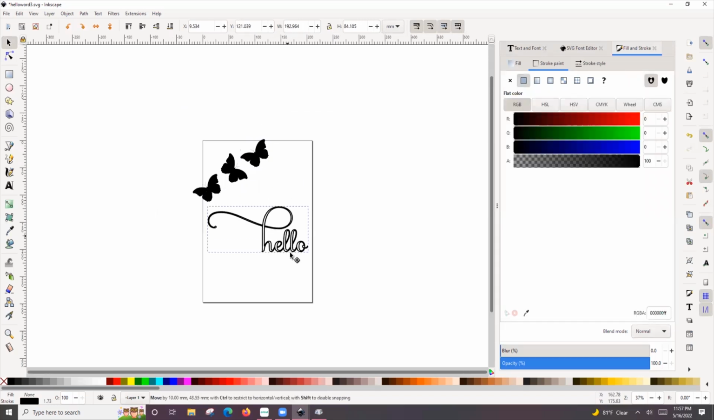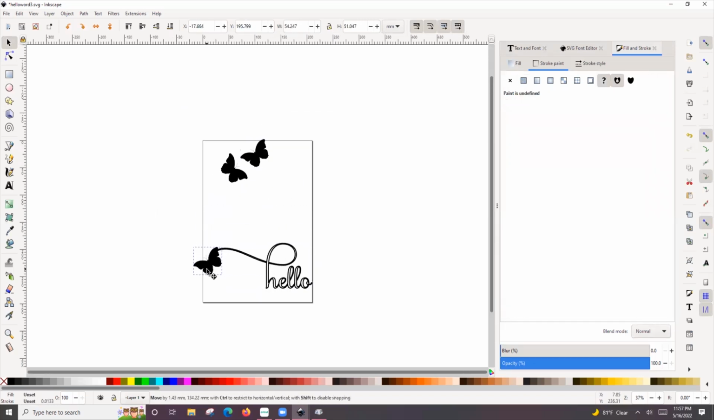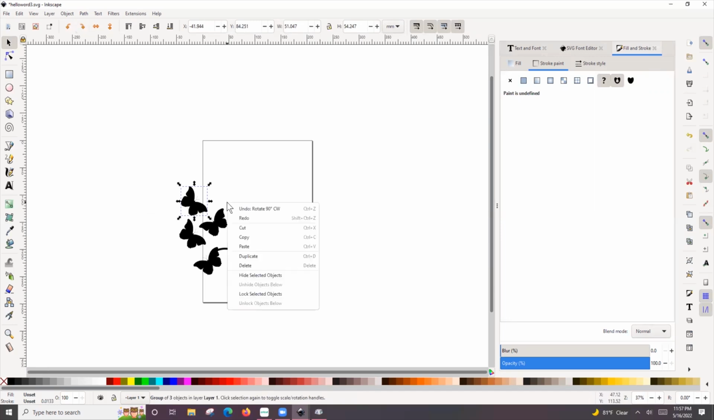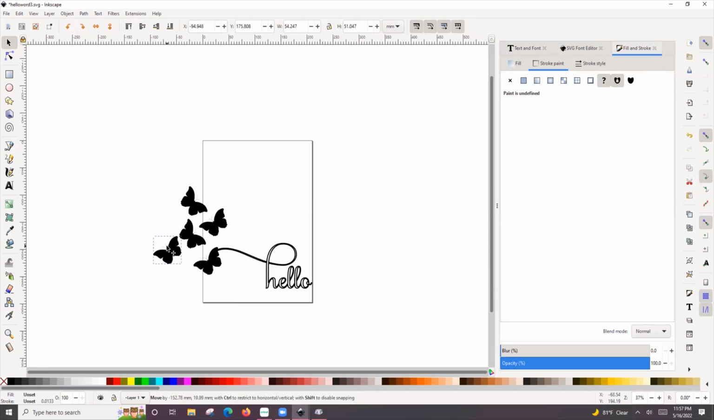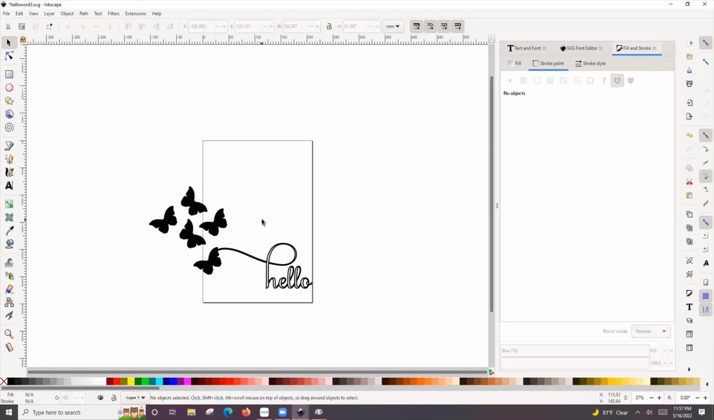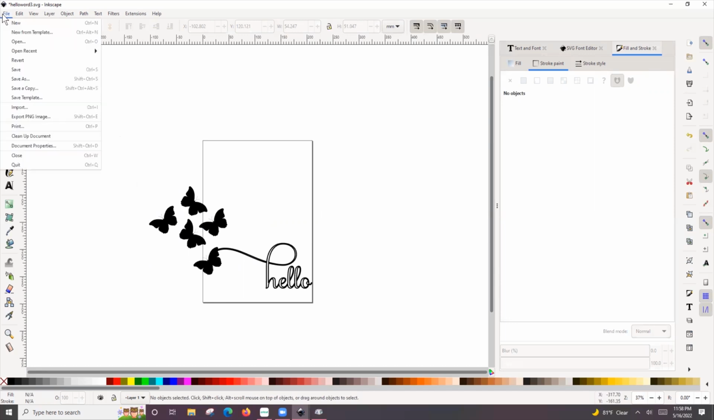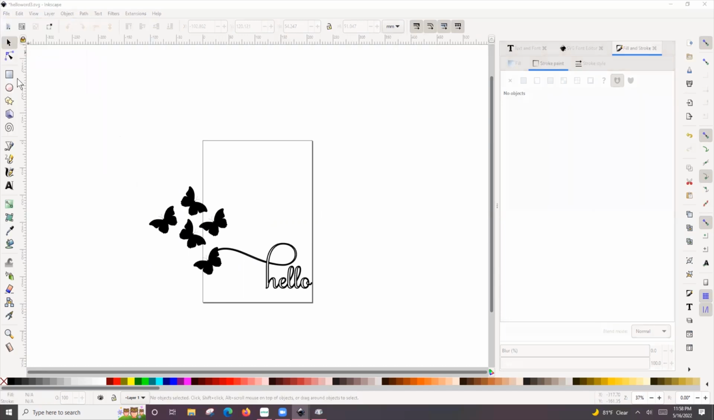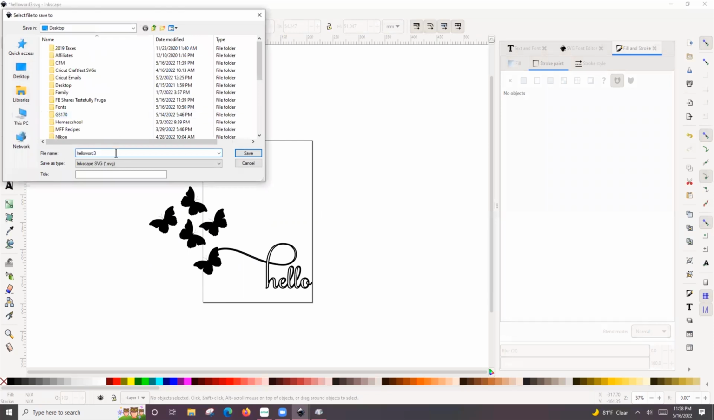I just zoomed out so I can see more of the design that I'm working with. Let's go ahead and add, let's say, 2 more. We'll just rotate them a little bit. But at least this way, they're all the same size. So once you have your design how you like it, let's say we're done. So we are going to go to Save As, and then we will go ahead and rename this. We'll change this one to Hello Butterflies.